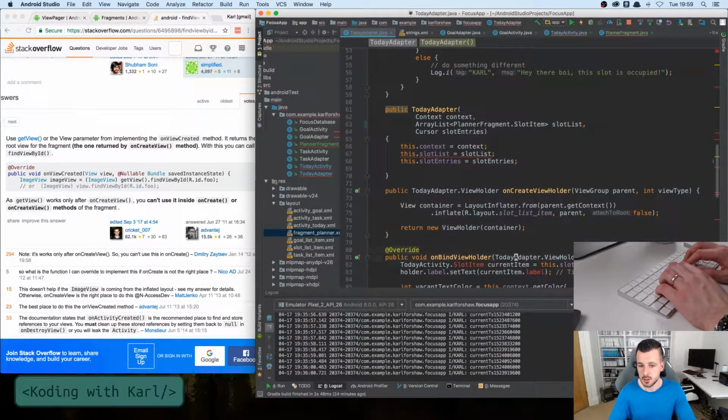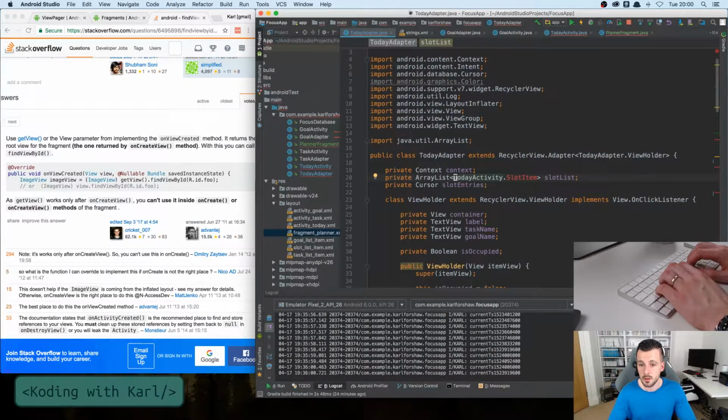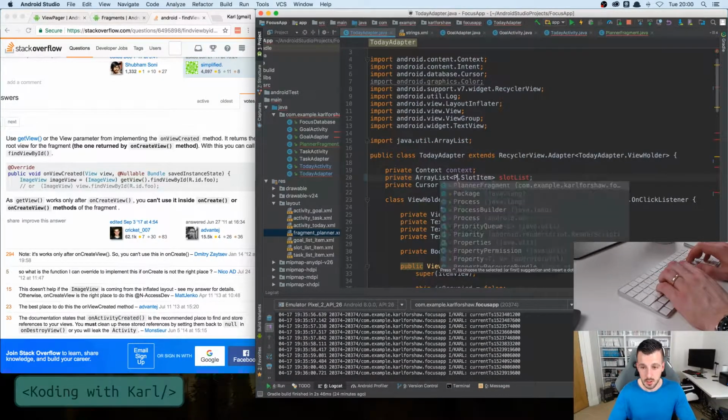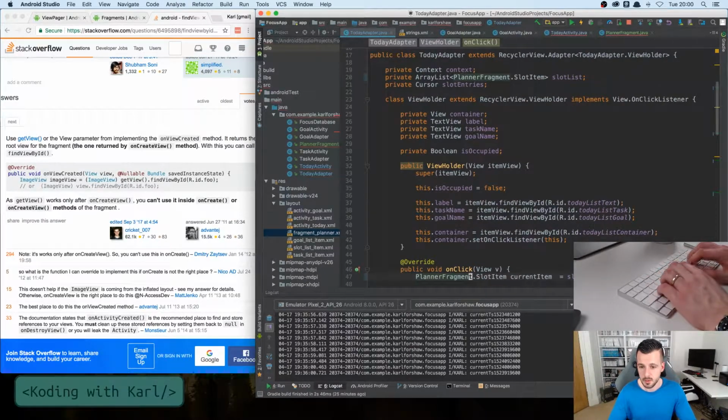Slot item is there. And what is now the problem? Today activity.slot item is required. So let's do a search for today activity. There. That's going to be a planner fragment. That is going to be a planner fragment. And now we have no errors in there.